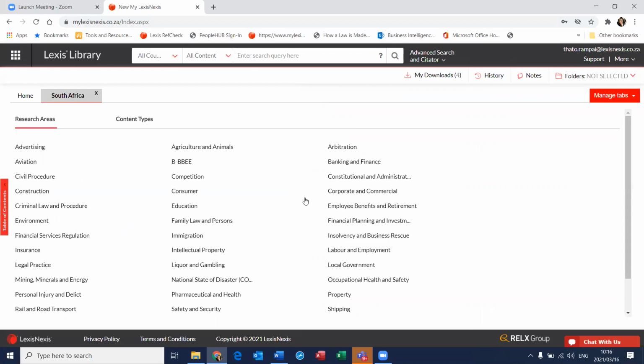So from this demonstration, ladies and gentlemen, I think you will agree that the research area is a great way to access all information related to a specific subject. Again, this will cut down on your research time and it will allow you to be really effective. So what I'm going to do right now is I'm just going to check if we've got any questions so that I can then attend to those.